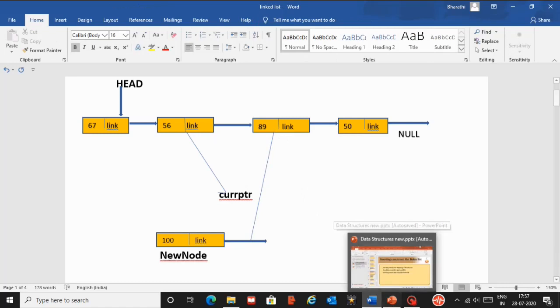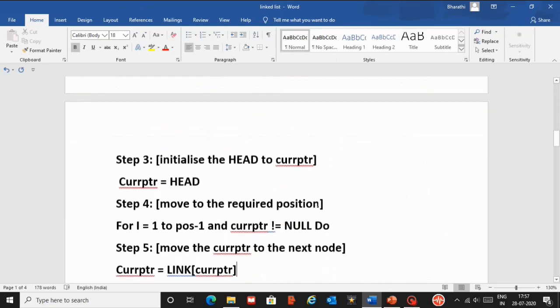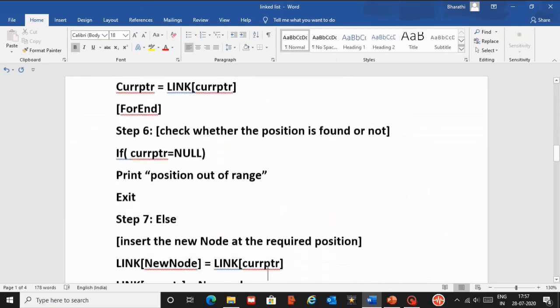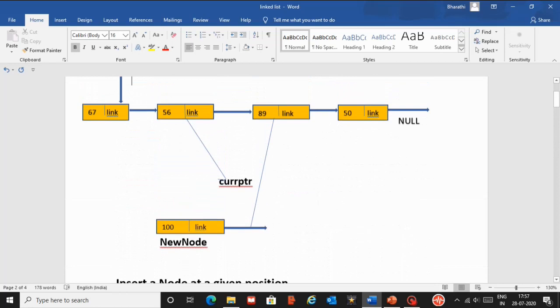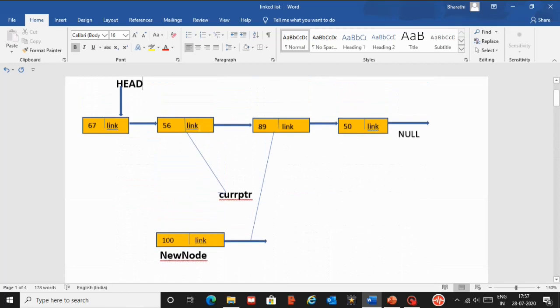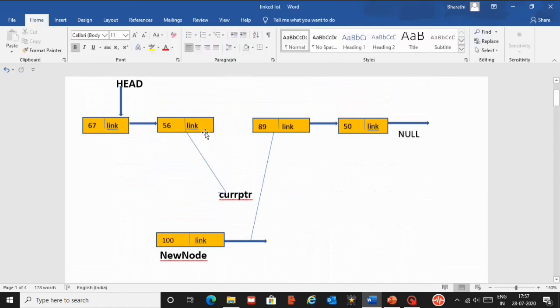After that, what I need to do? The next step is link of current pointer is equal to new node. Here, link of new node is equal to link of current pointer, I did. Link of current pointer is equal to new node. So the link of current pointer is here. It should be equal to new node. So I need to take this out and it should point to the new node.